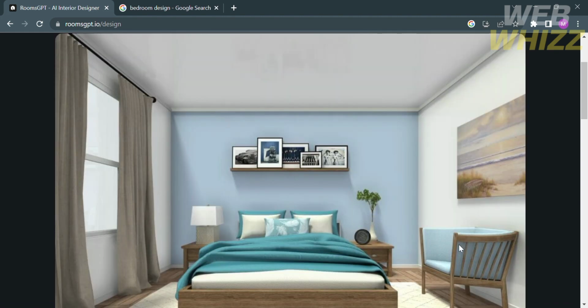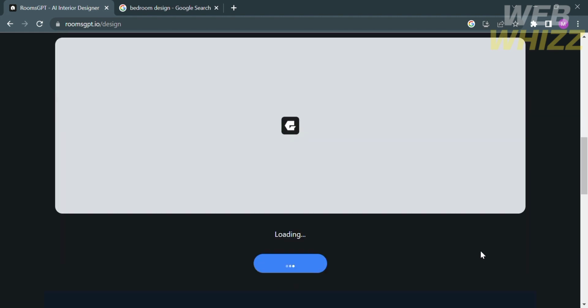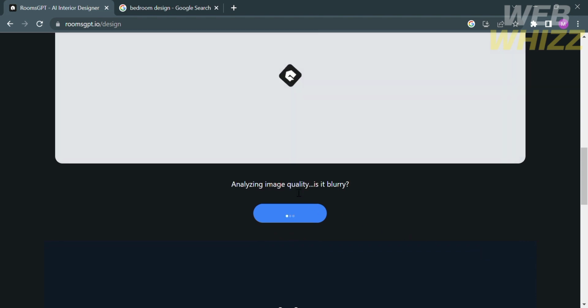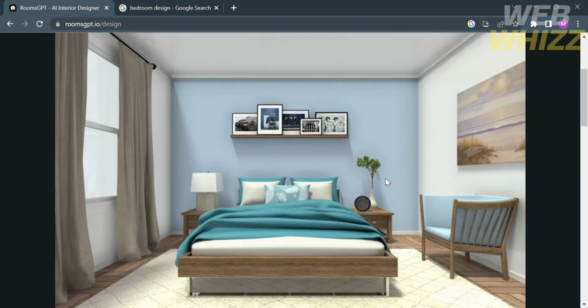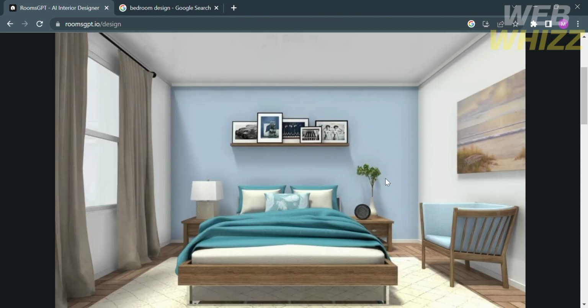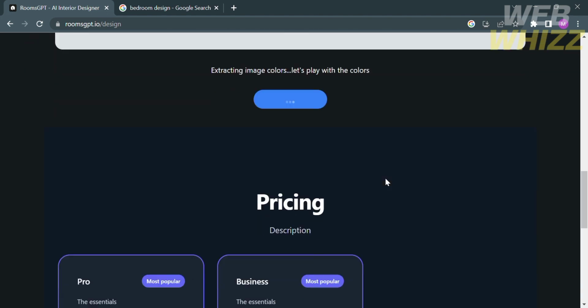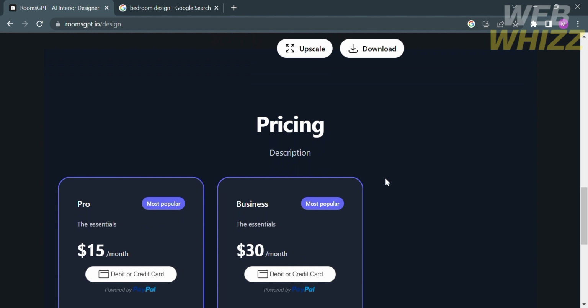And after uploading, it will show you that this picture is now starting to analyze its image quality, if the picture that you just uploaded is blurry or cannot be customized or designed using this platform. And below that, you will also see the pricing, such as Pro and Business Plan, with its corresponding price of $15 a month for a Pro plan and $30 a month for Business Plan, in which you can pay using debit, credit, or even your PayPal account.